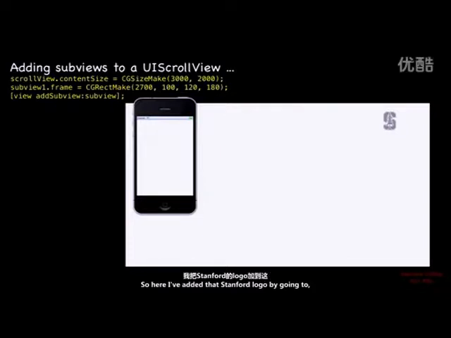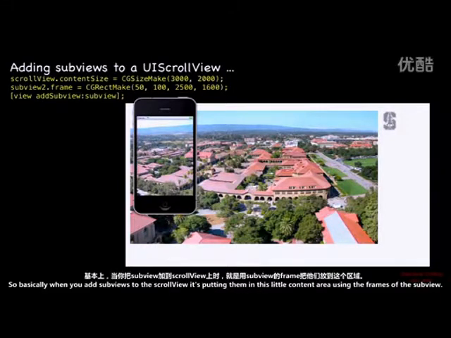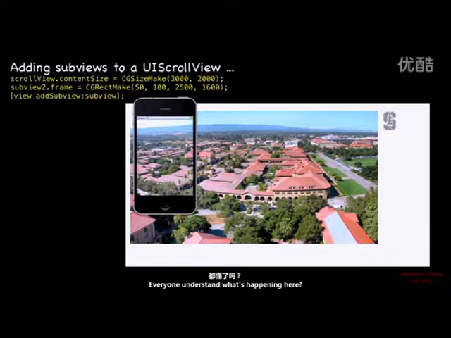Okay, so here I've added that Stanford logo. That's probably not right, but let's try this one. So here, add the Stanford thing here. It's at 50, 100, right? 50 in, 100 down, and it's 2,500 wide, 1,600 high. But the whole content size is 3,000 by 2,000. So that's how it places there. So basically, when you add subviews to the scroll view, it's putting them in this little content area, using the frames of the subviews. Everyone understand what's happening here?